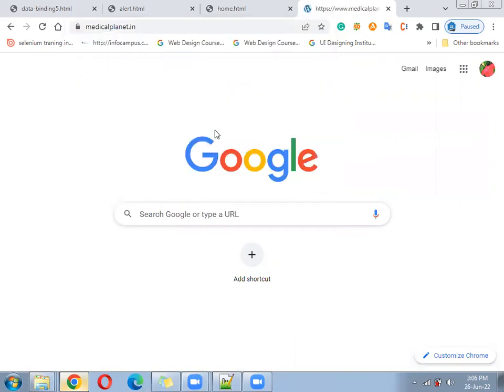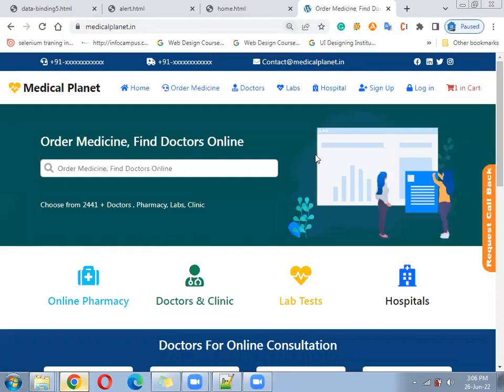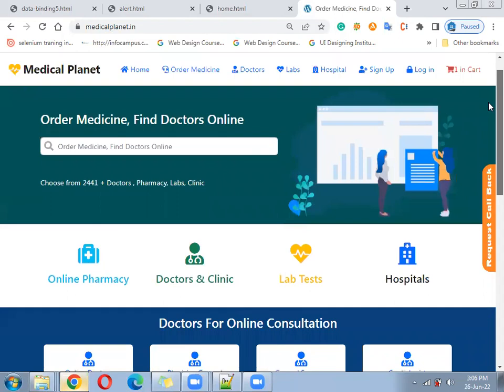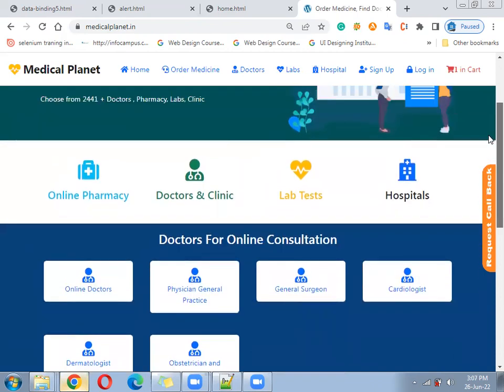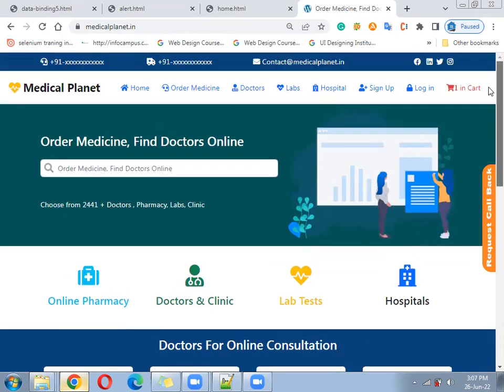Planet.in website. In this website, when I go, you can see on the top, this blue block is there. Blue block. Navigation we have here. When I scroll down, see, it becomes what? Sticky. The navigation got fixed on the top, right? Navigation got fixed. When we scroll down again, you will find that will come.